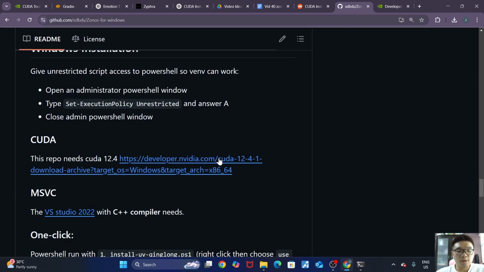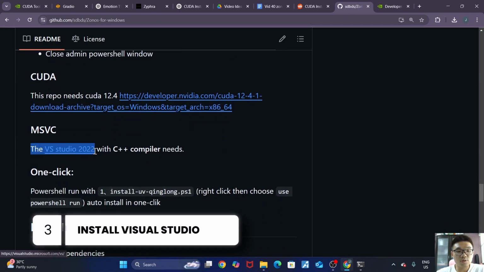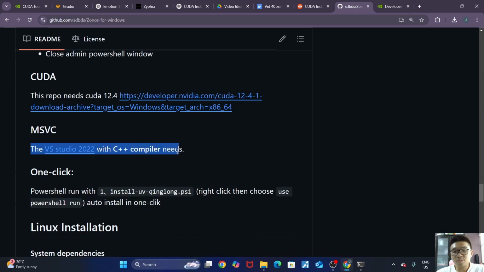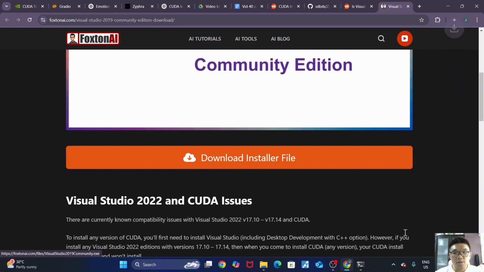So, going back to the documentation, the next step is to install VS Studio. Now, the documentation tells us to install VS Studio 2022, but the version that we actually want to install is VS Studio 2019 Community Edition. So I've also put the link to VS Studio 2019 installation guide down in the video description. So just go there and then click on it. So you can scroll down and you can just click on download installer file. And it should start the download on your machine.